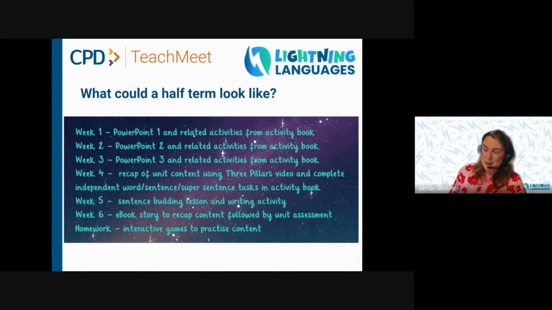Now there is an assessment test inside the teacher pack, which you'll find at the end of the unit. So you could use that if you wanted to as well for a benchmarking exercise. And then if you wanted to set homework or any independent study, you could use the interactive games. That is purely an idea of what it could look like.